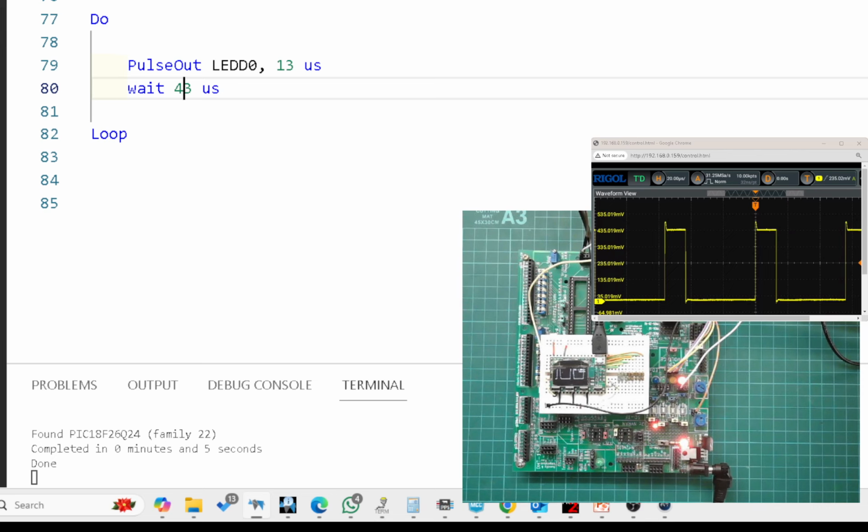PulseOut, a useful way to send out signals. Let me revert that so that the demo's set. So we've seen we can turn the LED off and we can send a pulse on a particular port for a particular time to raise that line high, a PWM signal.